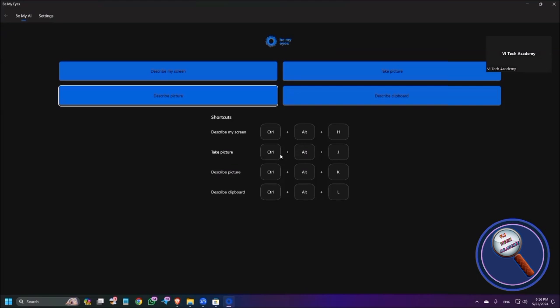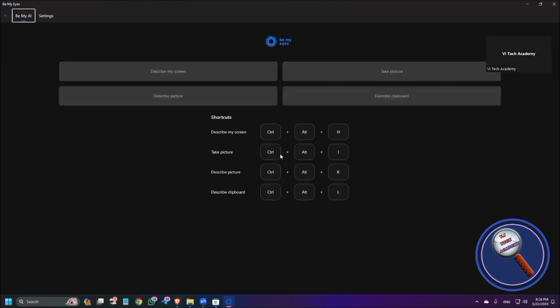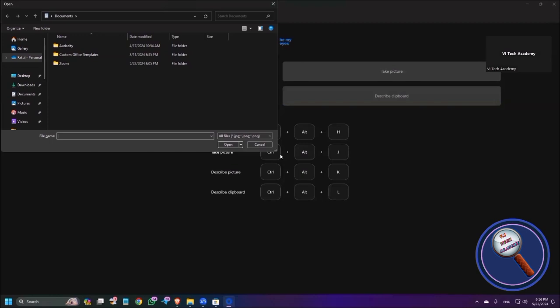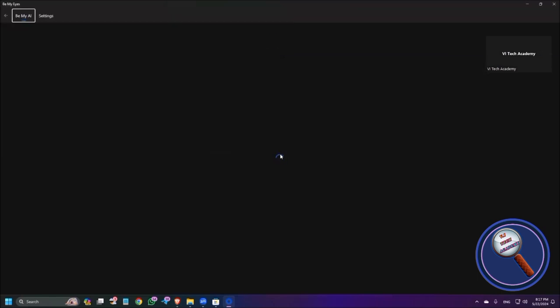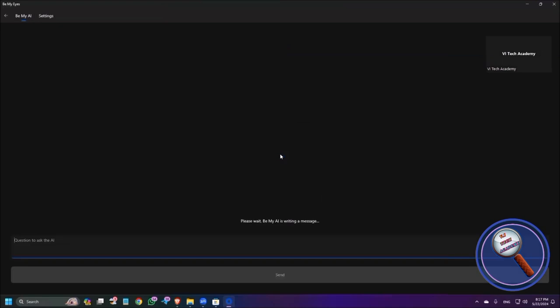So let's press enter here, or you can use Alt Control K. Be My AI. Open dialog. It is asking me to upload the photo. So here I'll be opening a comment of our viewer. So I'm just choosing this image and I'm pressing tab. File name. Tab. Files of type. Open button, Alt plus O. Click on open button and let's wait. Be My Eyes window. Please wait. Be My AI is writing a message.